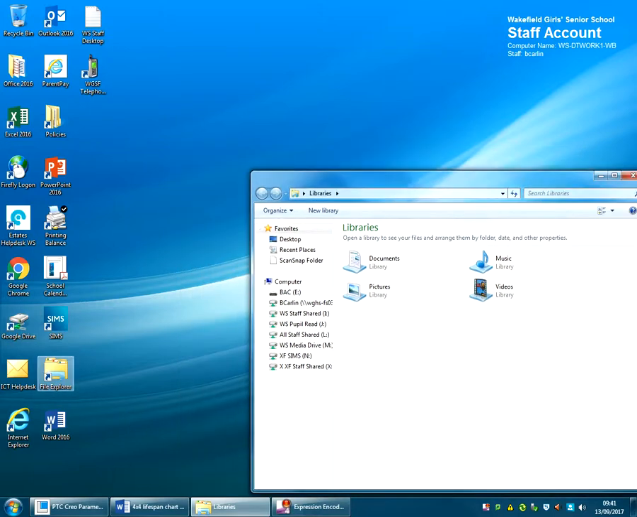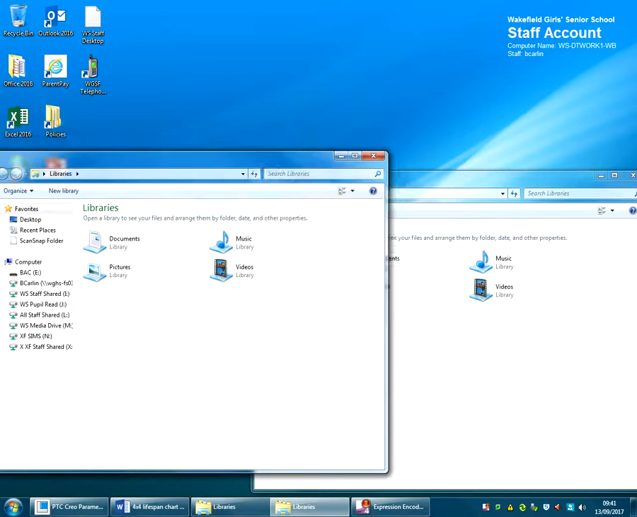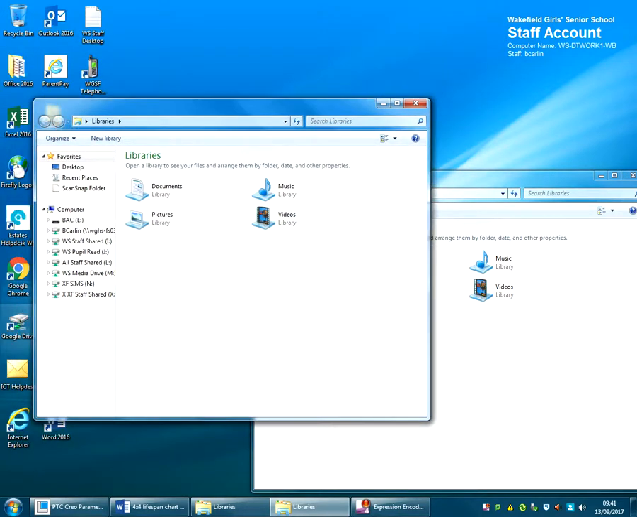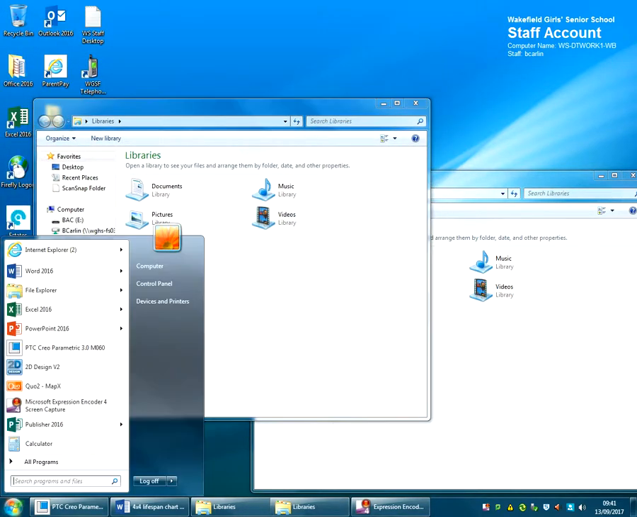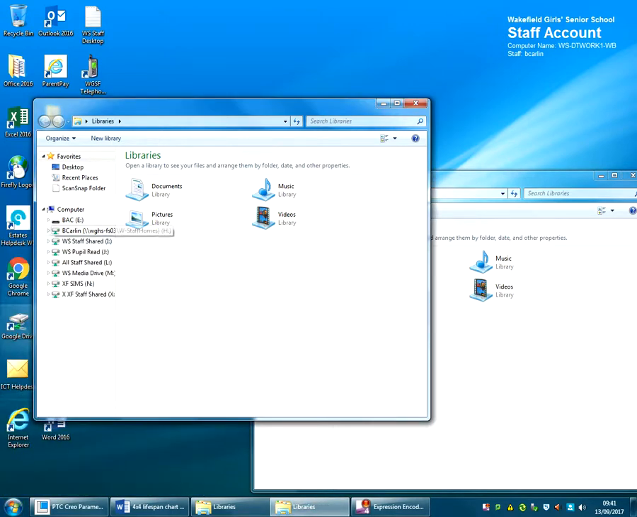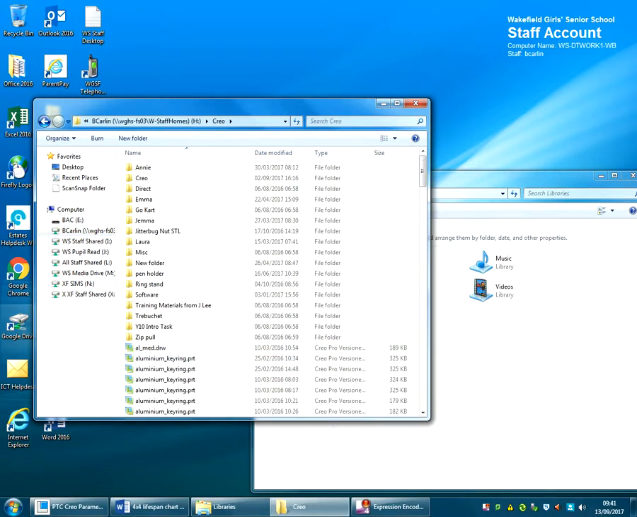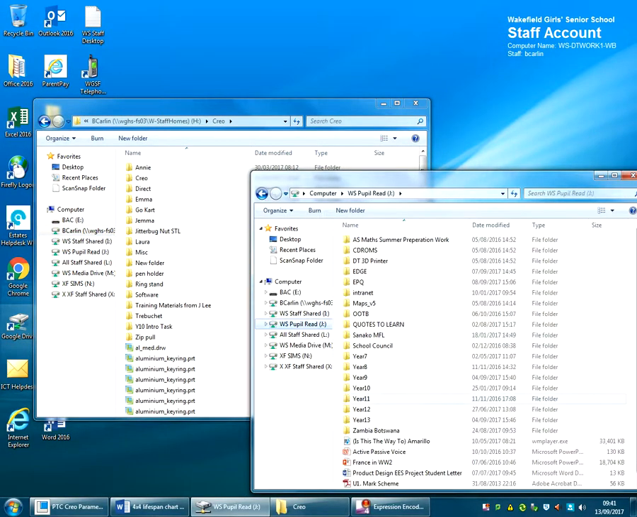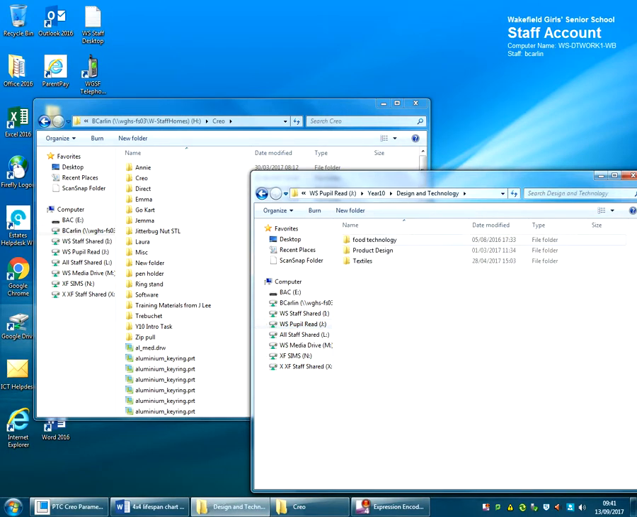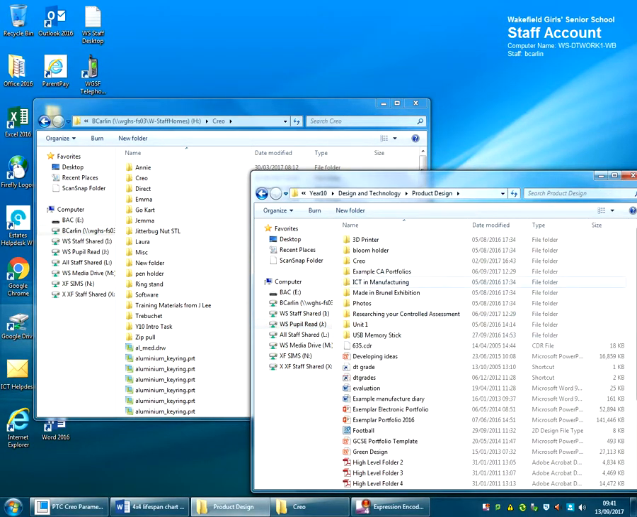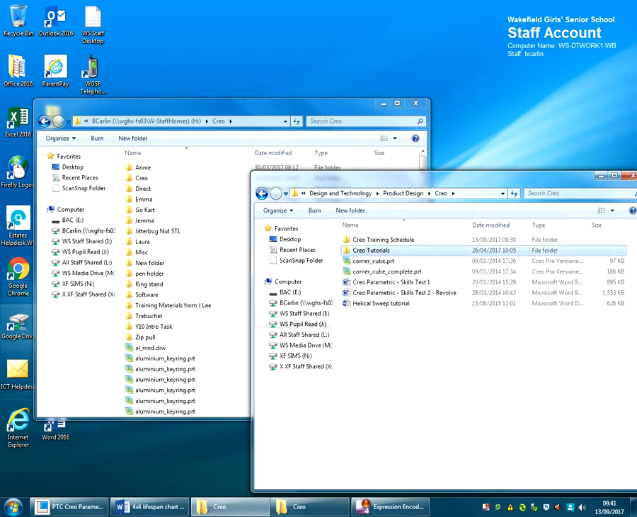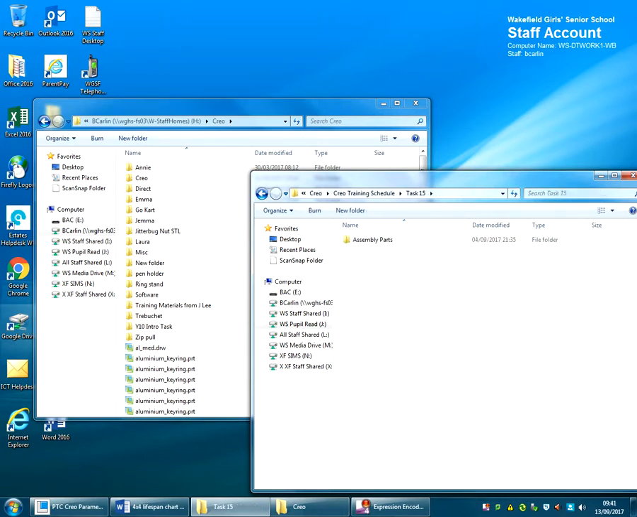To do this, you're going to need two File Explorer windows open, or My Computer windows open. You can either click on the desktop icon or go into Start and click on Computer. Once you've got two of those open, in one of them go to your H drive and open your Creo folder. In the other one, go to the pupil read, find the folder which contains all of the Creo tutorials, and then task 15, and then you'll find assembly parts.